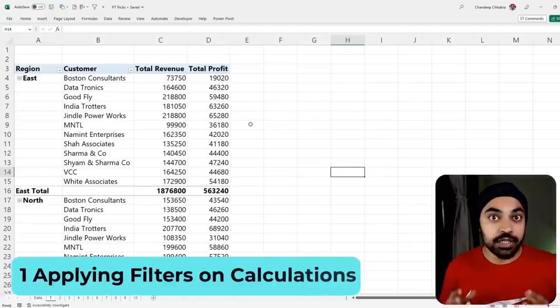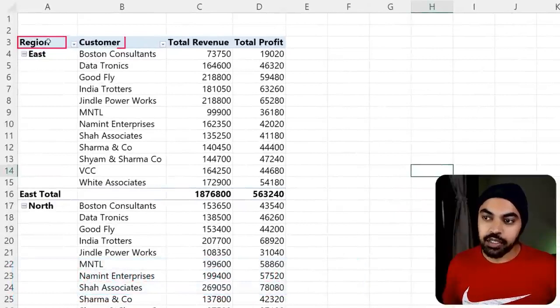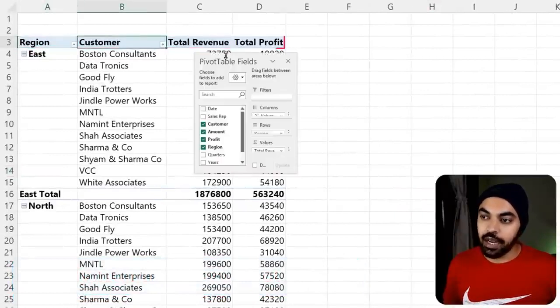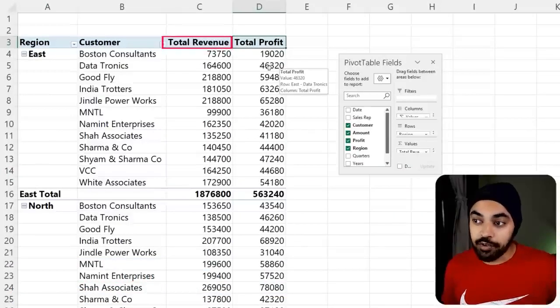All right, without further ado, let's start. Pivot table trick number one. Let's just say that I have this simple pivot table. In the first column, I have region, the customer, the total revenue, and the total profit right here. And I would like to apply the filter to total revenue and total profit.